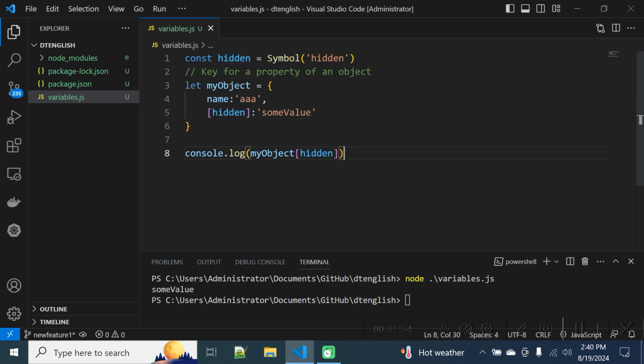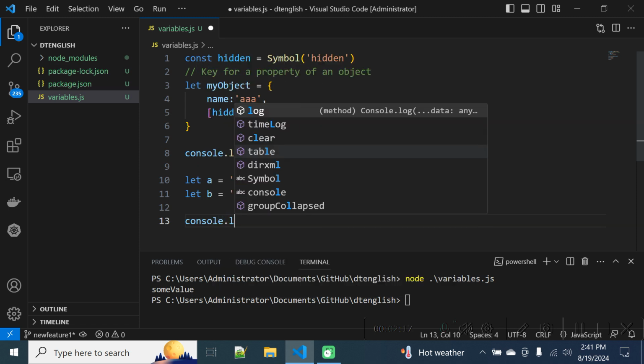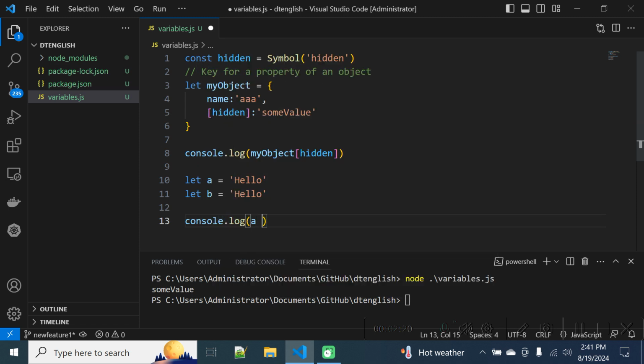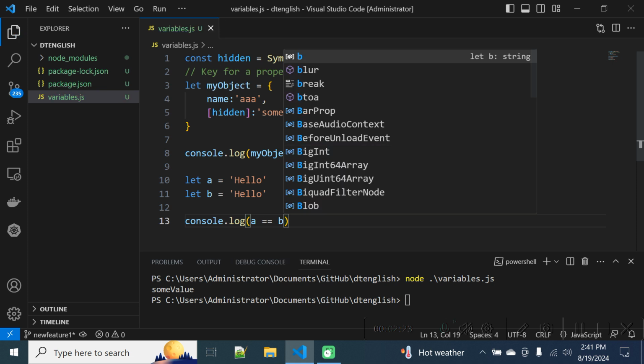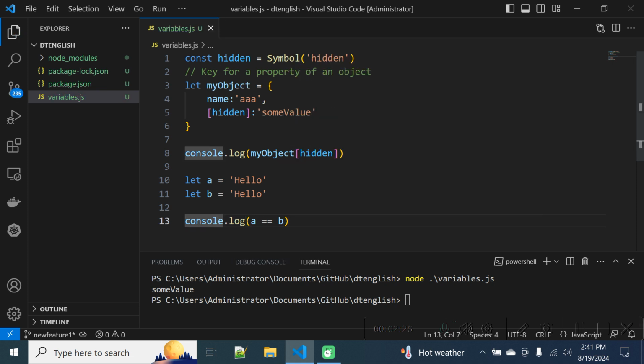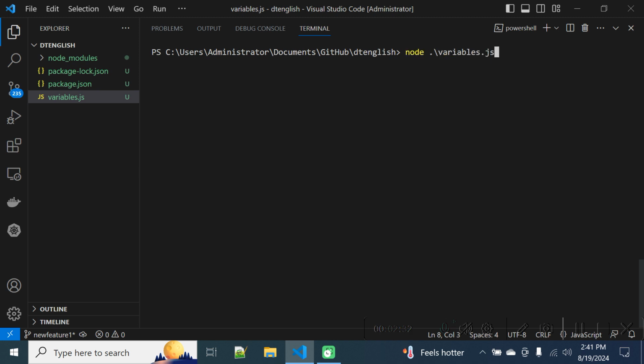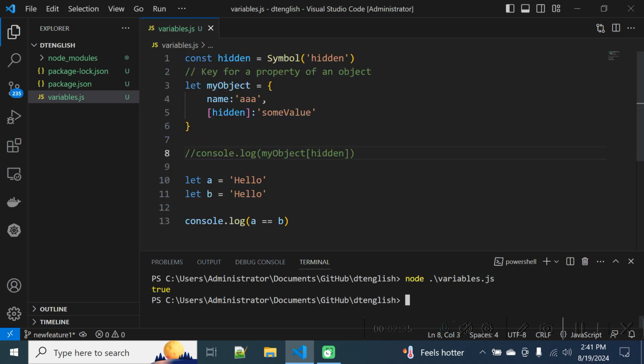What made the special need or requirement for JavaScript ES6 to introduce this kind of data type? I'll tell you. For example, let a equal to some string value. Again, let b equal to some string value. Okay. Now console log of a equal to b. So I am checking whether both a and b are equal. So we will just comment this line. So it says that both a and b are equal.